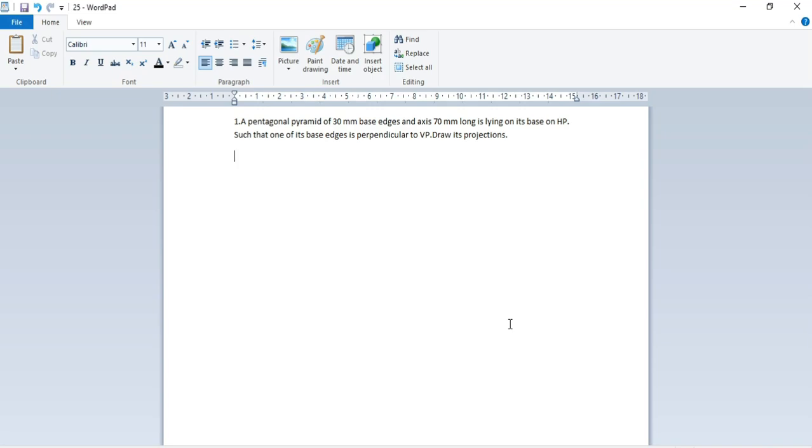Okay guys, let's go to the next problem. So the second problem is, this one is somewhat different from the previous one.